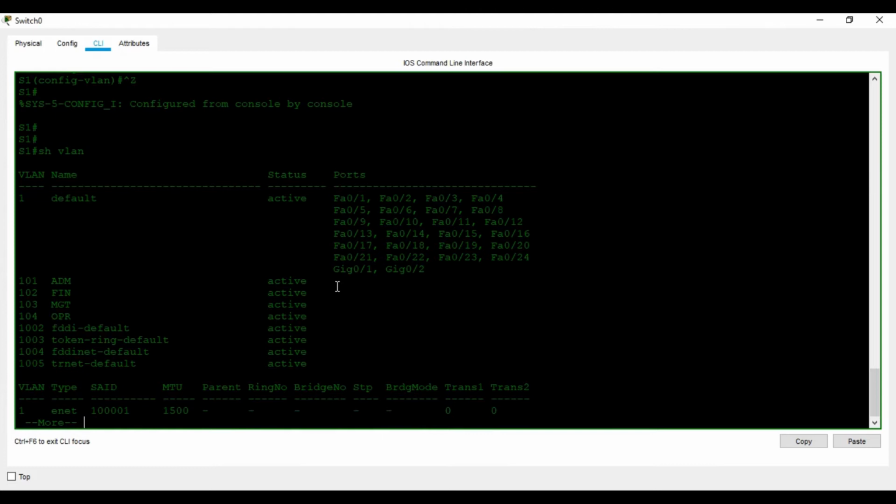But none of the ports have been allocated to these VLANs. So the next part is we need to allocate ports 0/1, 2, 3, and 4 to each of these VLANs as access ports. And also port number 0/5 will be used as the trunk port. So we'll do that configuration now.